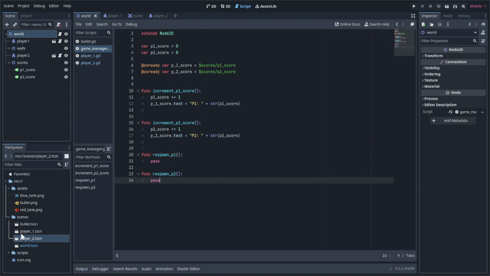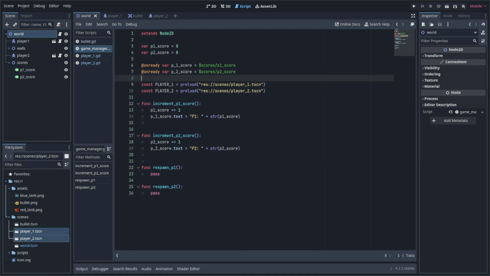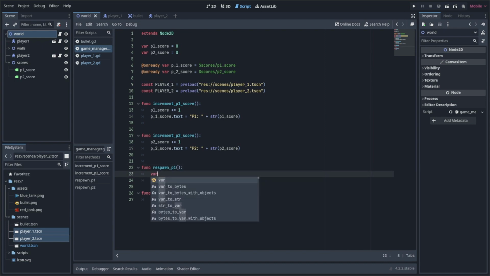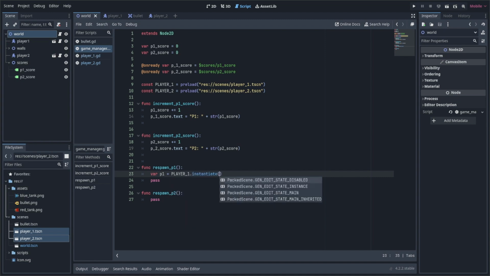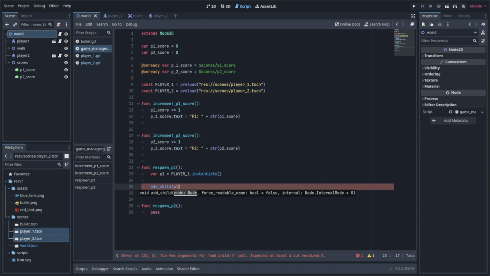And we're going to need references to each of the player scenes so we can instantiate them and basically respawn them. So again, I'm going to select both of them, bring them up here, and while holding Control, let go. And now we have a reference to each of the player scenes. And for respawning player 1, I'm going to say var p1 is equal to player1 dot instantiate. And then I'm going to add child. Remember, I don't need to run get parent because this is already inside of the world. And then we're just going to add player 1. Let me get rid of this.